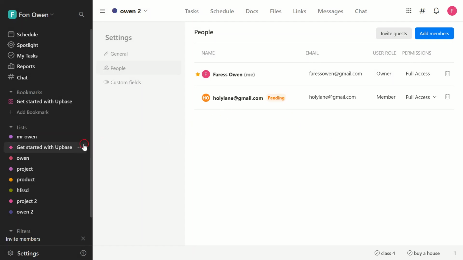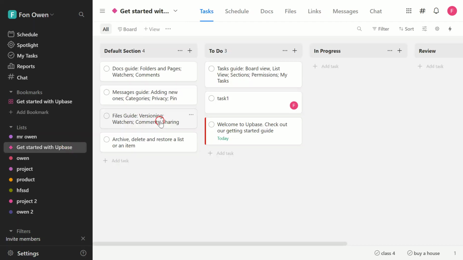Next up, we'll set up our project board. You can customize your project board to suit your workflow by adding different stages like To Do, In Progress, and Completed. This helps us because it allows us to visualize our workflow and keep track of our tasks.